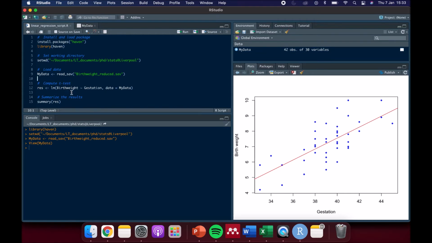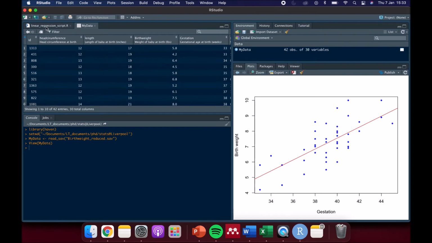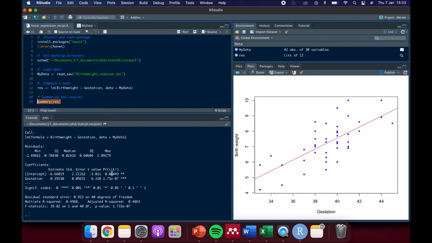And I should just say that you should make sure that these variables are typed exactly as they are in the data set here, otherwise R won't be able to recognize them. So if I just run this line of code, here we have the results of our linear model up in our R environment in the object called res. So now we need to summarize our results. So we type summary and then in brackets res. If I just run this line, here are our results.